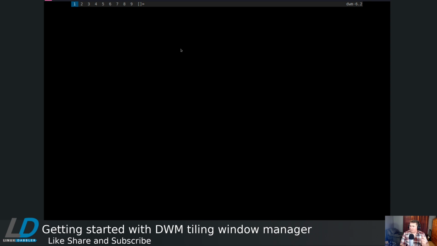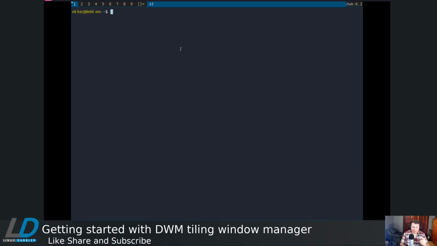Now you're going to need to know a few of the default key bindings. If you want to get a terminal up, the mod key is Alt. So you want to do Alt, Shift, and Enter. And that's going to give you your terminal. And you see my fonts are a little bit weird. So I want to fix that.